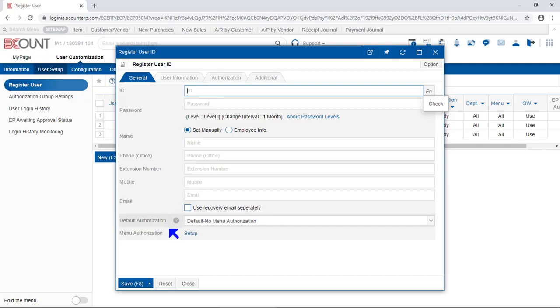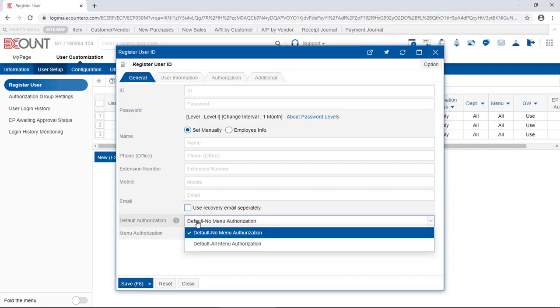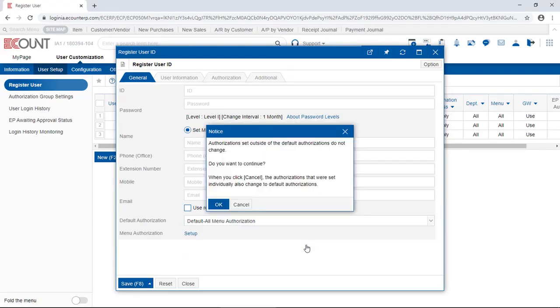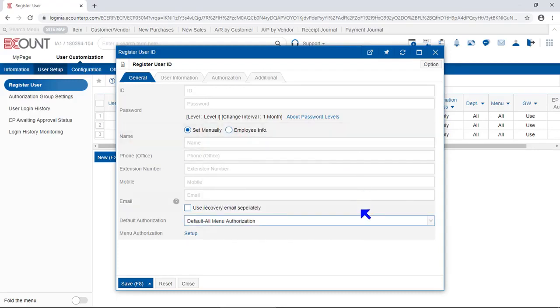And next, authorization settings. If you go to default authorization drop box, you can select the default authorization for this ID. If it's all menu authorization, then you can enter anything. You can see, modify, and delete anything.